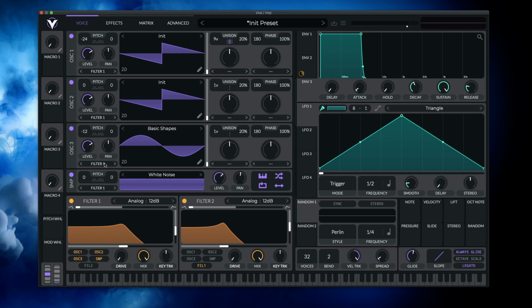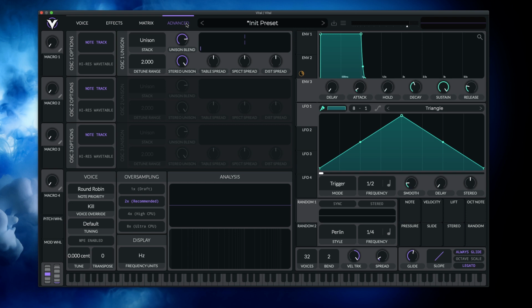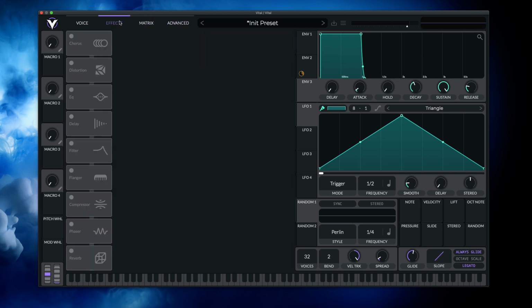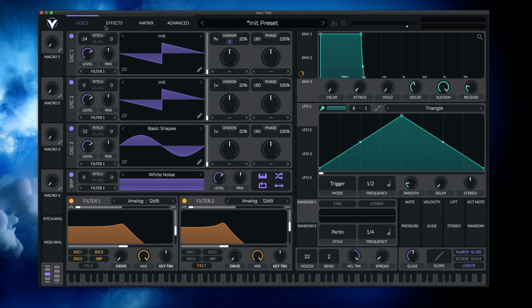All right, so these are pretty much all the features that you need. And as always, if you have any questions or something is still unclear, I'd be happy to explain.